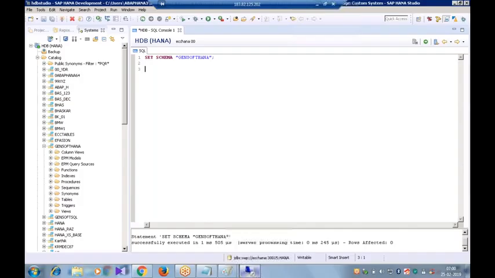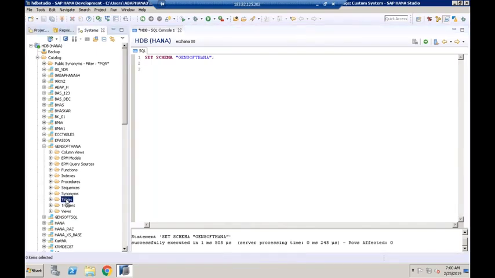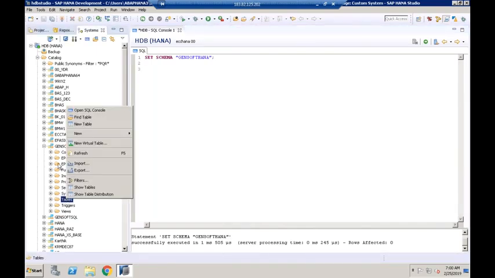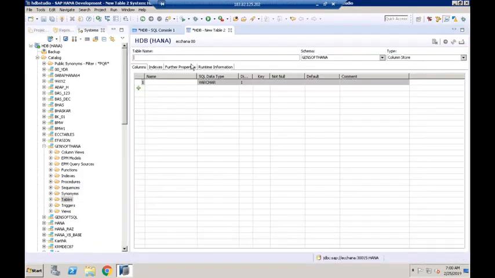Okay, so let's just see this. Suppose you want to create it using the UI, how do you create the table? Already we know how to create the table using the user interface. I'll right click on the table in my schema, and I'll say new table. Okay, so the rest of the things we know.